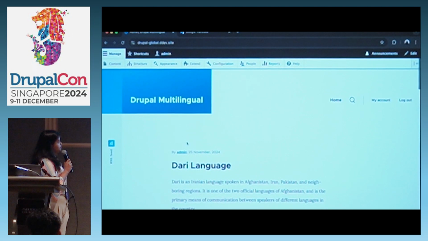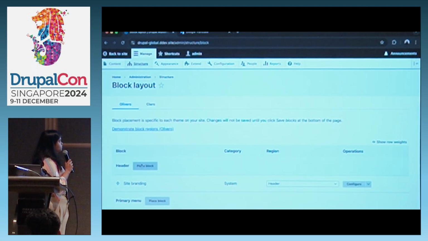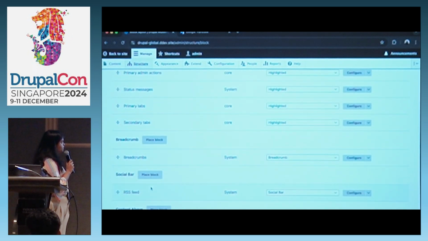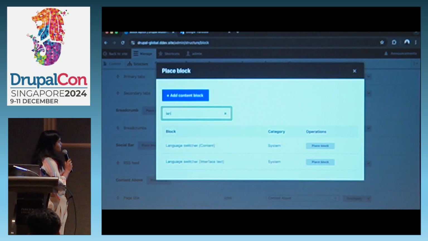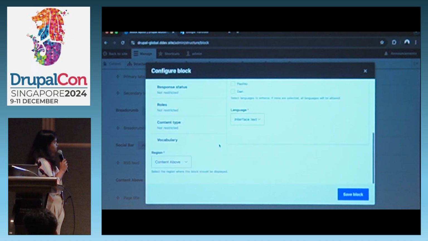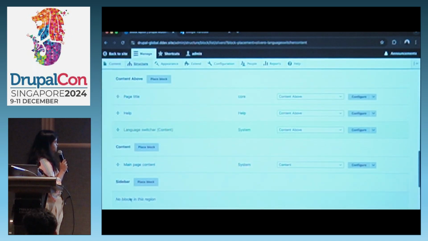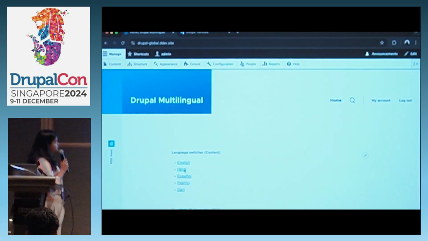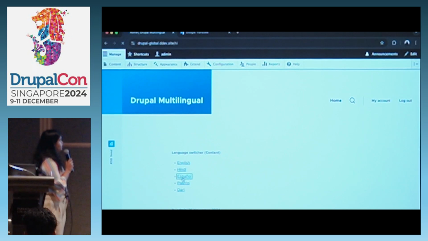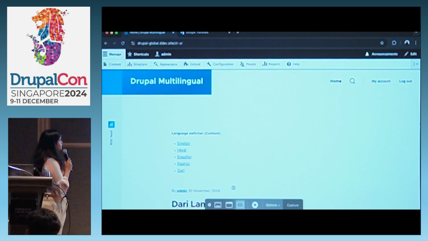The next step will be trying to add a language switcher block. So under the block layout, we can select the region where we want to place the language switcher block. And we can click on save, and the block will be placed. So this is the language switcher block, and it has the list of all the languages that we have added. In the URL, you can see when we click on different languages, the language codes are being displayed.